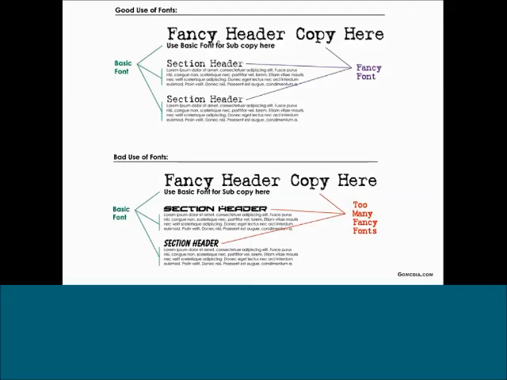So you can see that they kind of use the fancier font for the headings, and then, you know, for the subheadings and your main text using a basic font. Here, you're getting a little crazy with all kinds of different fonts, and it ends up drawing the reader's attention away from what you want to tell them. They're just confused.